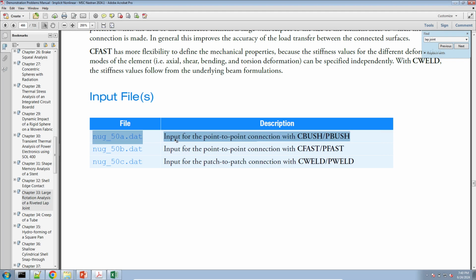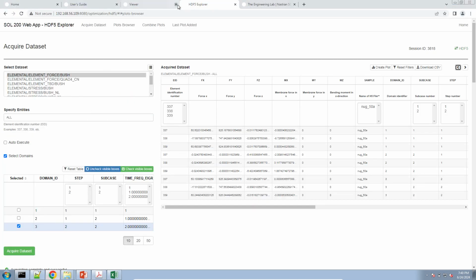If you want to, you can follow along with the other versions of this model. So there's a B and a C version. B is using CFAST elements and C is using CWELD elements. So all three of these examples will work with the post-processor web app.